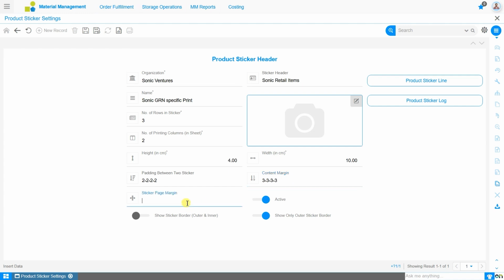Next, specify the page margin to be used for printing. This is set in the sticker page margin field and defines the spacing between the edge of the page and the stickers. For now, we will set it to 5 from the top, 5 from the right, 5 from the bottom, and 5 from the left.